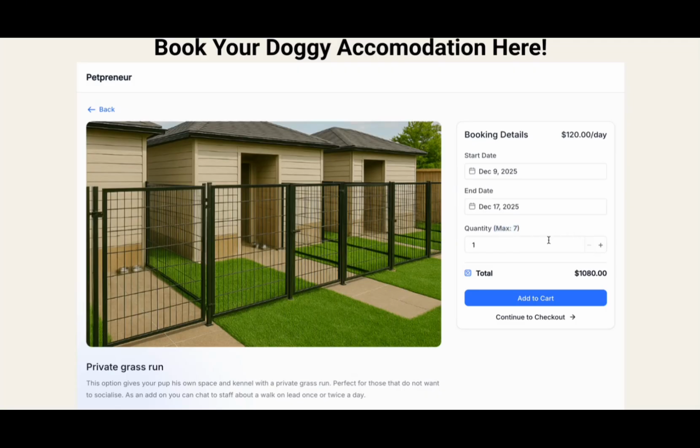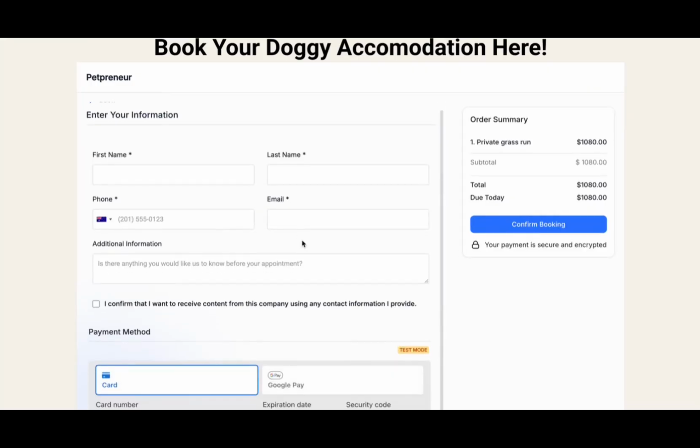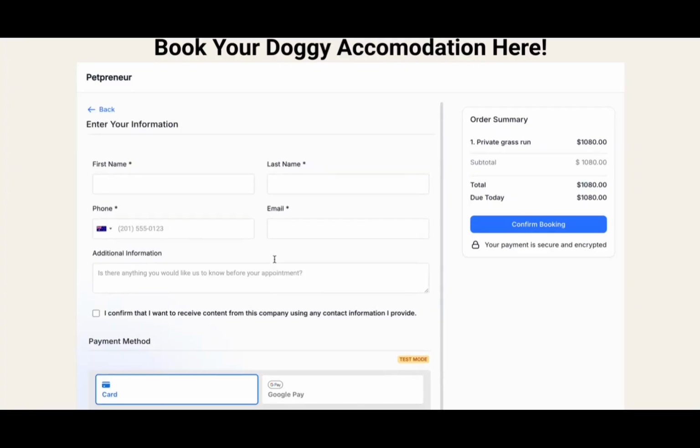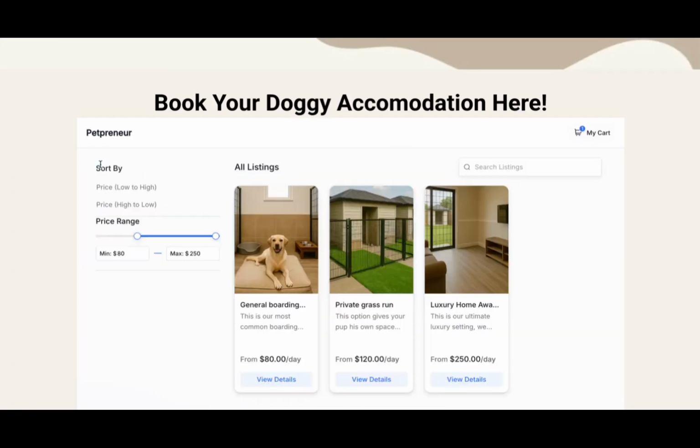If I wanted to book 2 separate ones, maybe 2 families are going away together and they want to book them side by side, we just plus that and it will recalculate here. So we've booked, add to cart, and then if we view here, this is what we've booked, and I can continue to check out, and this is where I can add any information I need as well. We can put a system where there is a form that they fill out before they get access to this booking area, so you can gather all the details that you like.